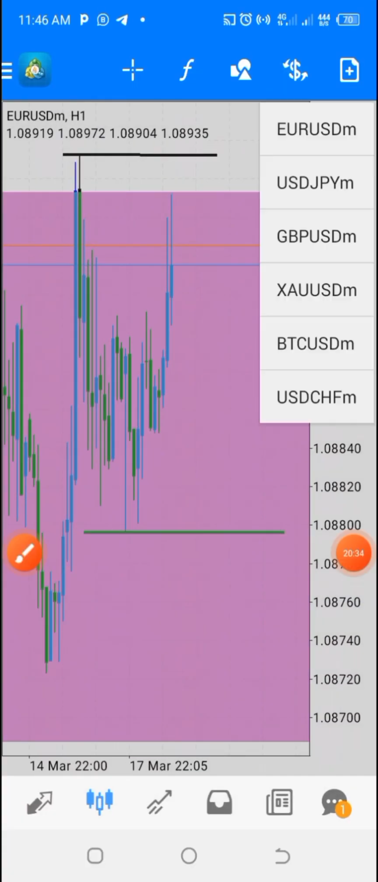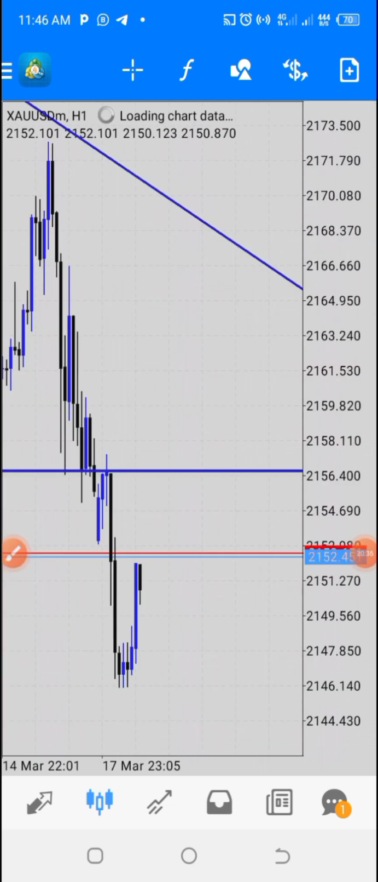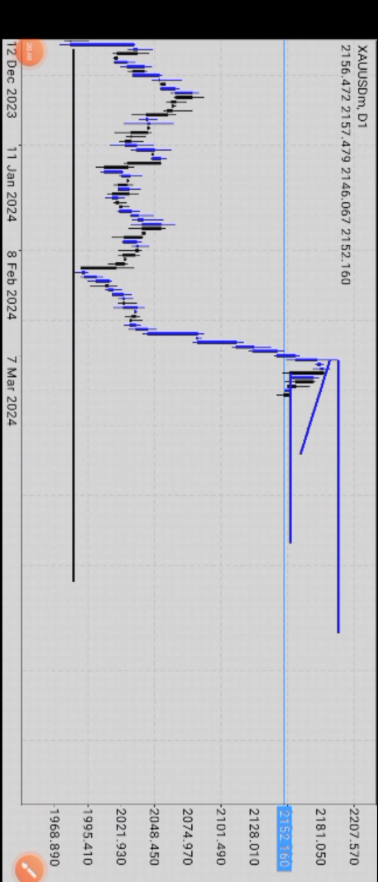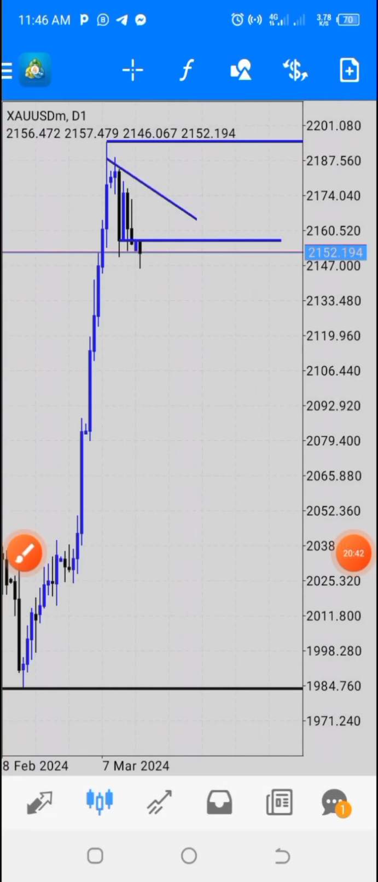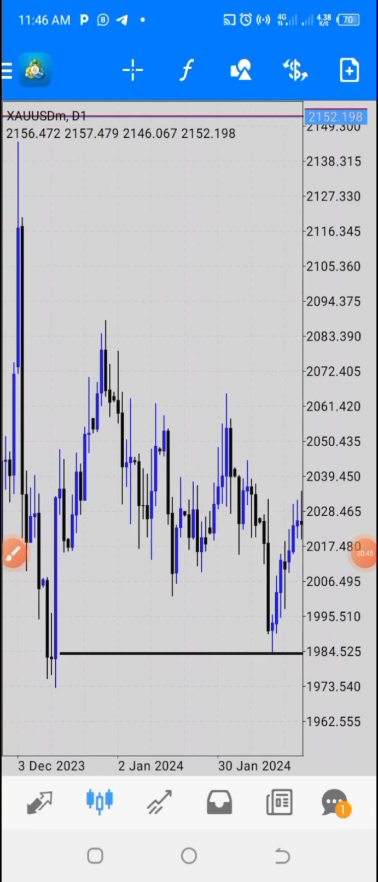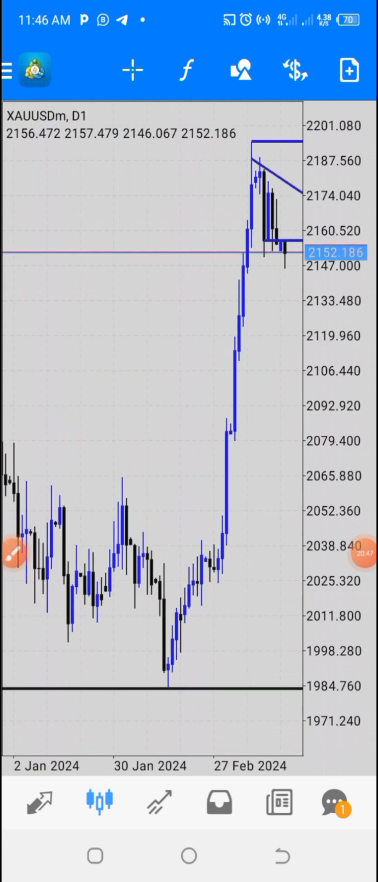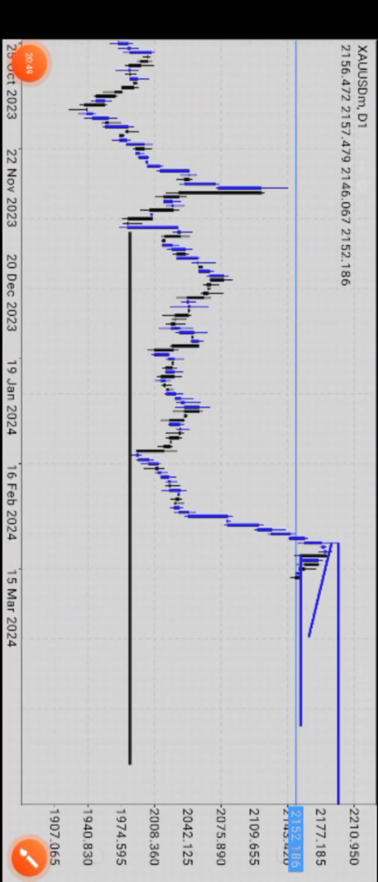All right, let's go to another one, which is the last one: gold as the currency we want to look at today. So this is gold. When I go to daily, you can see what is happening. Gold is in an uptrend. So these three pairs which are positively correlated are all in uptrend.